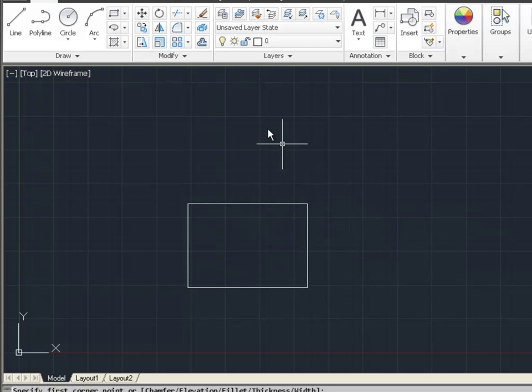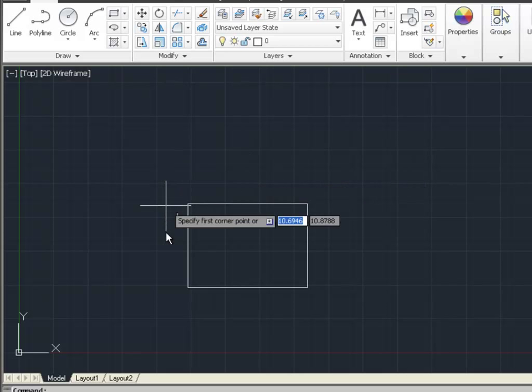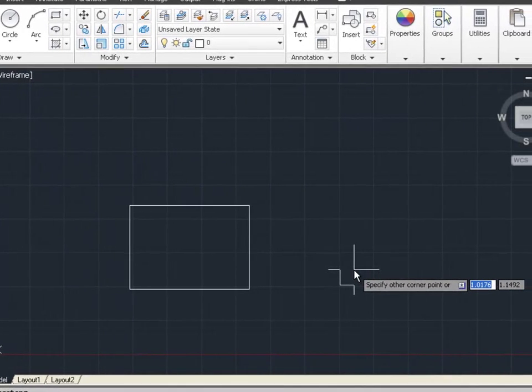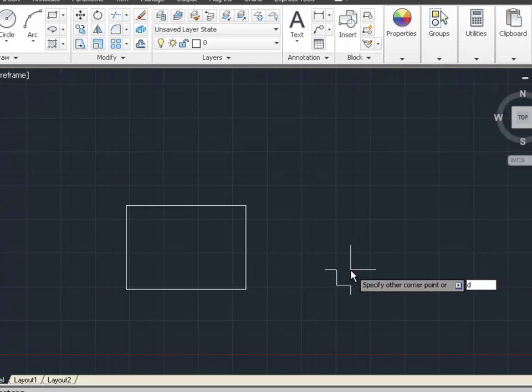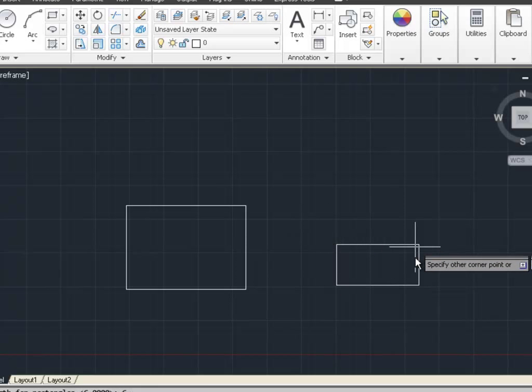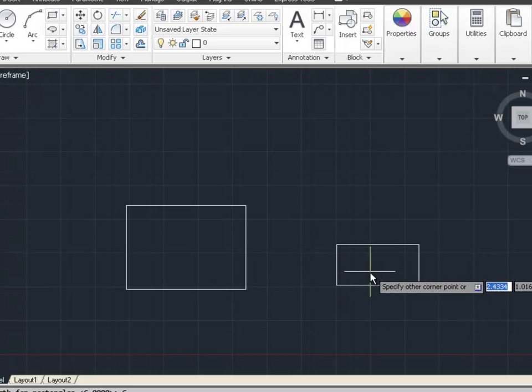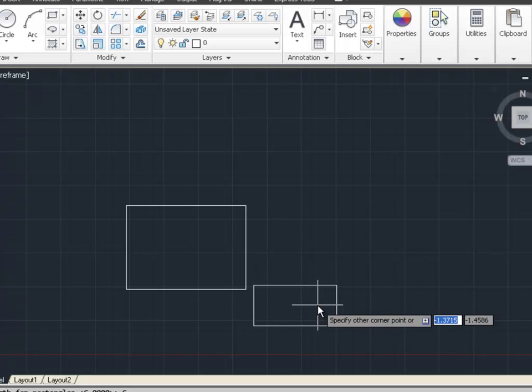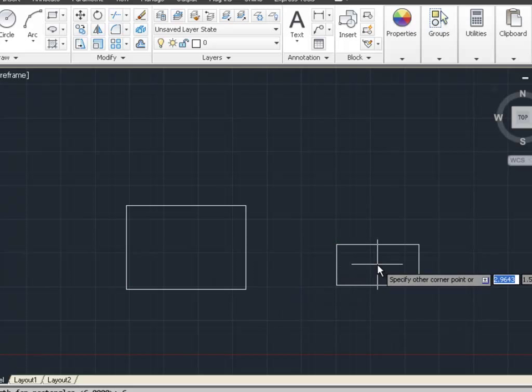opposite corner. Another way is by specifying the first corner of the rectangle and then entering D on your keyboard for the dimension option, and then specify a length for this rectangle. Let's say we want our rectangle to be 6 inches long by 3 inches wide, so we would enter 6 and then 3, and that will give us a rectangle 6 by 3 inches. And then you can drag the crosshair around to locate what direction you want the rectangle to be positioned, and then simply click the left mouse button.